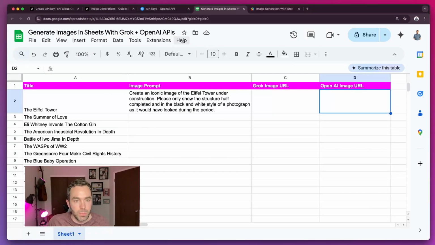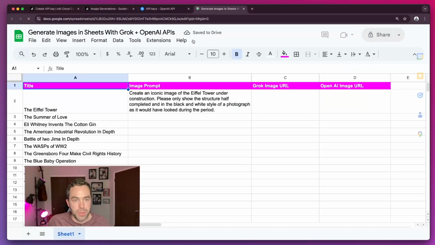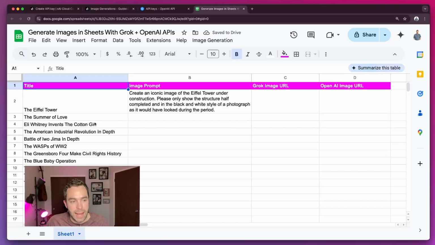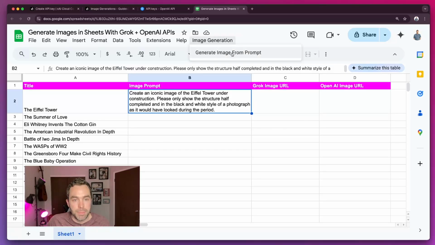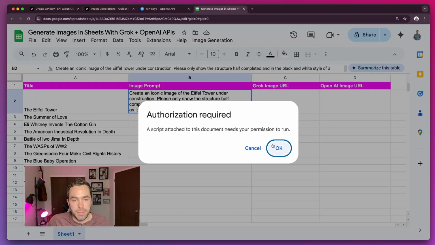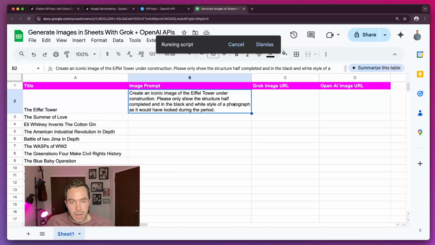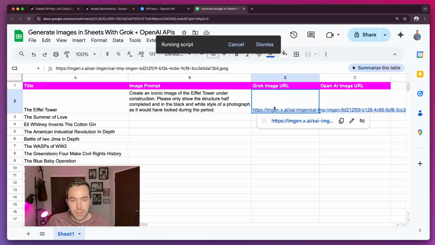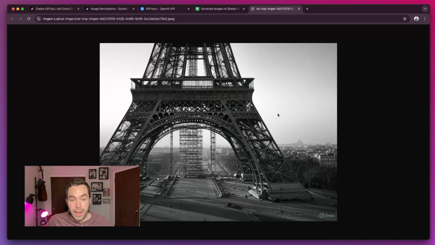Back in the sheet, we will refresh so that we'll see the menu show up. It does close out App Script, but we'll highlight the prompt and we'll generate image from prompt. You have to authorize it. So the prompt is highlighted: create an iconic image of the Eiffel Tower under construction. And there we have it. Okay, we're off to the races on that one.